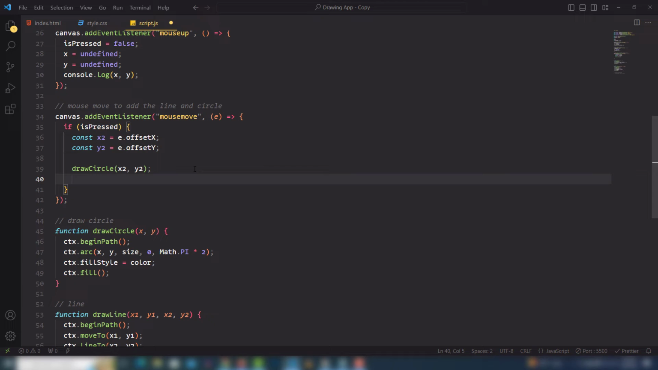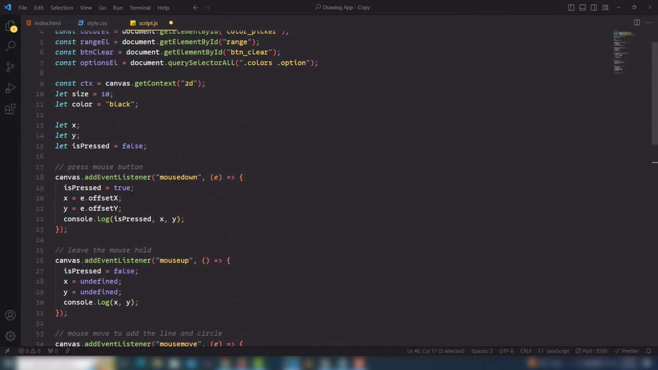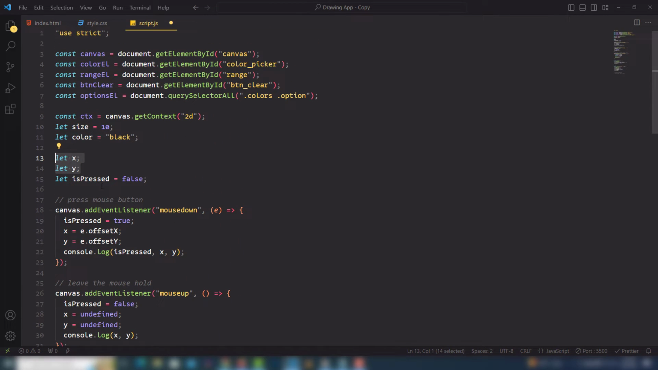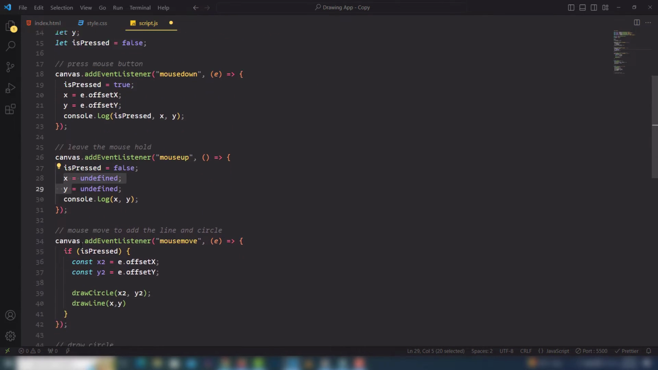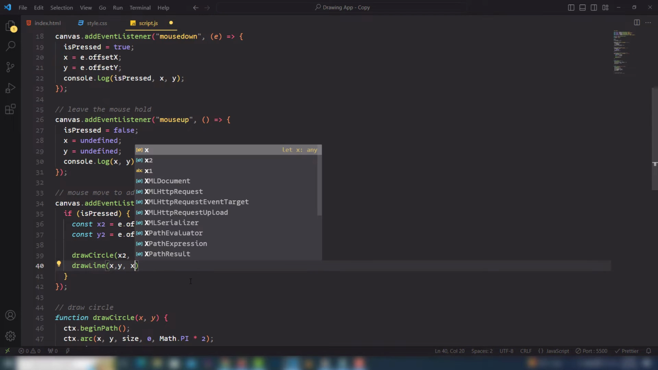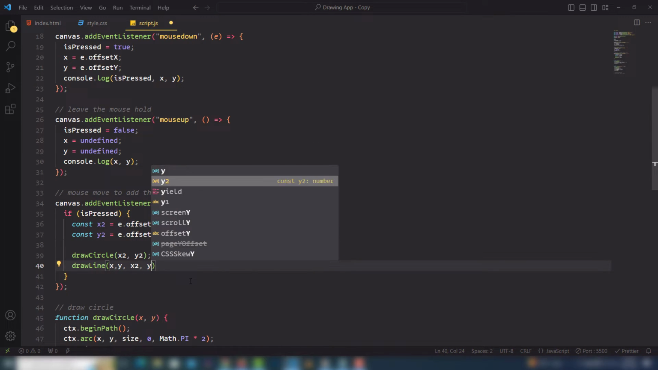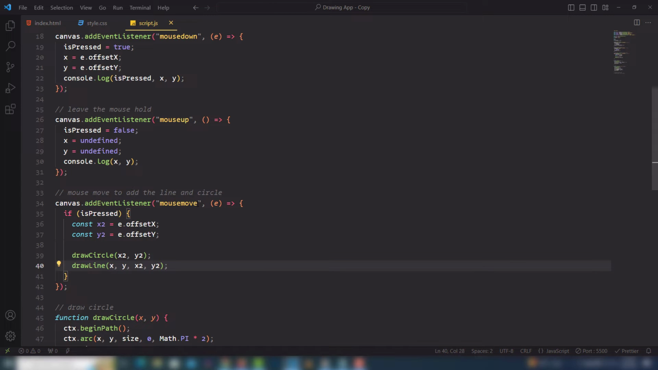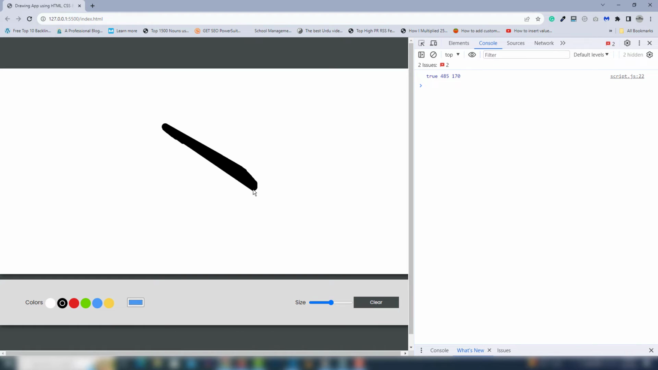So I need to target another function, drawLine, and inside that we need to pass 4 parameters. First one is x, y. Those are variables that I have assigned at the top of my page. Inside that I reassign the values. After reassigning the values, those variables are passed to drawLine. The next ones are x2 and y2. Those are the 4 parameters. Save, and let's try it.